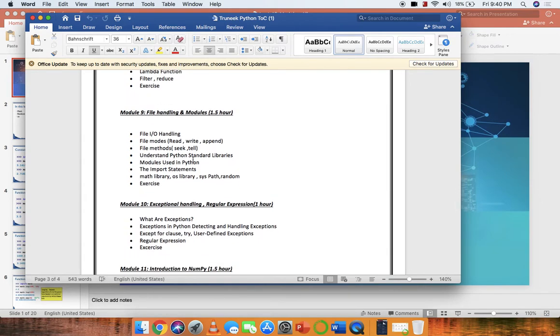So we have started module 9, that is file handling and modules. We have covered the file handling part in our previous lecture. Now we'll be covering the modules part. So let's get started.